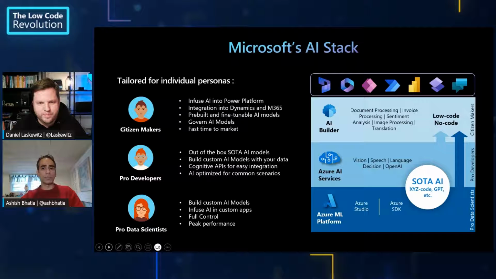Using that, professional data scientists can build models and then bring it to a no-code layer where business users can now interact with that model and use the benefit of that model versus having to build it themselves. Yeah, so AI Builder has it all.